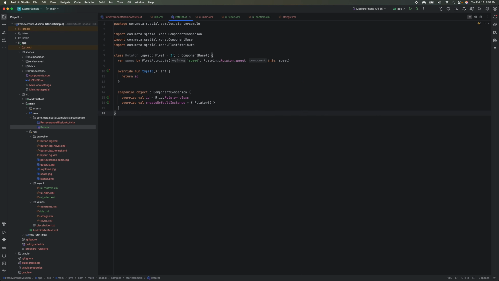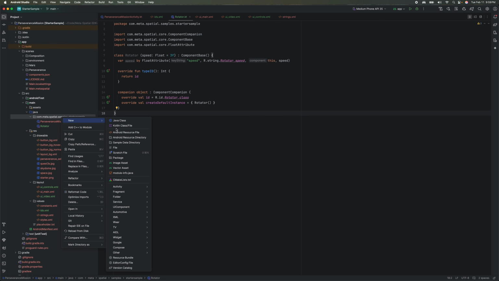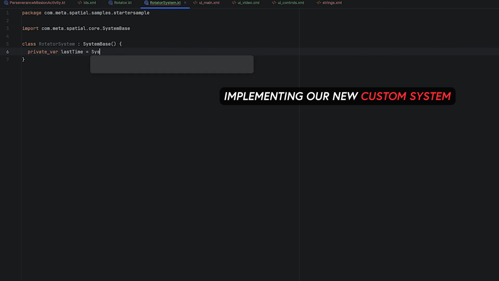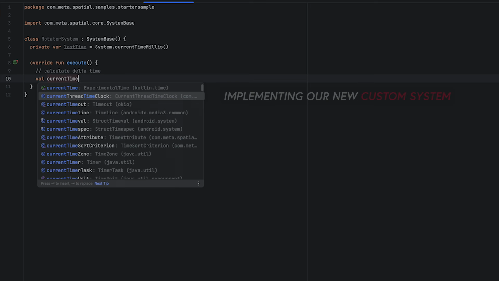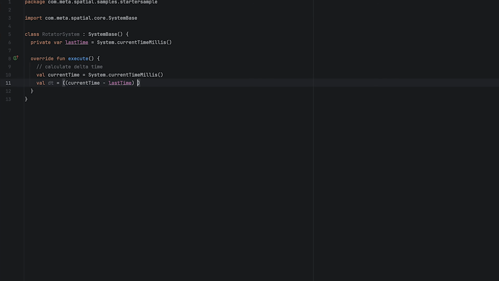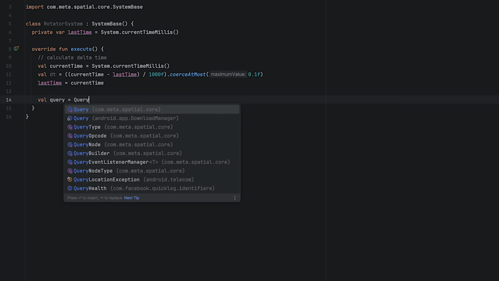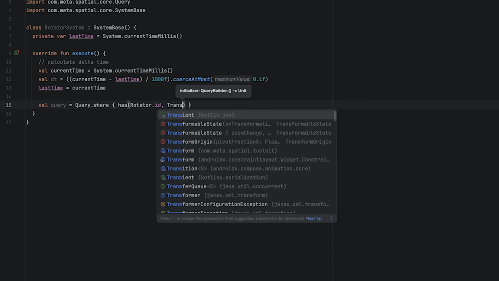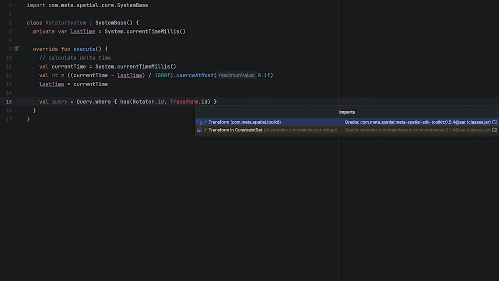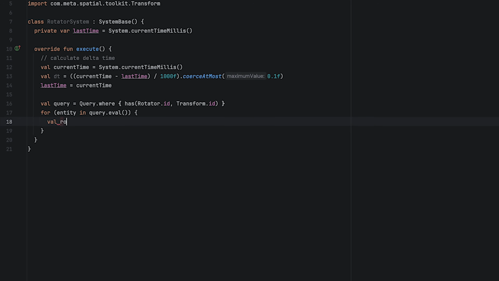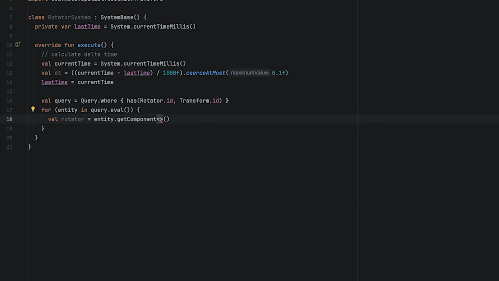But if we wanted to act on that data though, we need to create a system. So that's what this Rotator system is going to do. The execute is going to be executing, basically think of it as something that executes per frame. And this is similar to the game loops that you have in Unity or Unreal Engine. The system itself is the one that is going to be acting on the actual entity. So that's what I'm doing here.